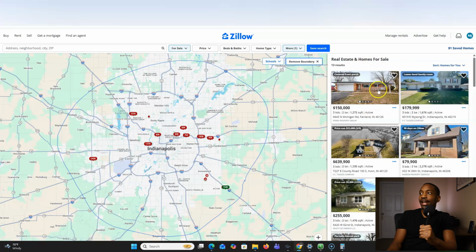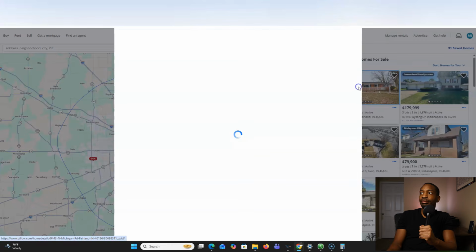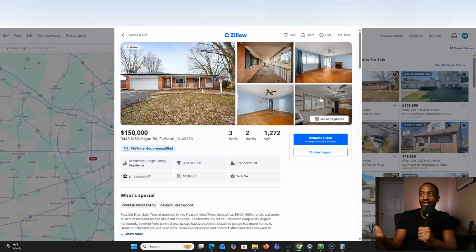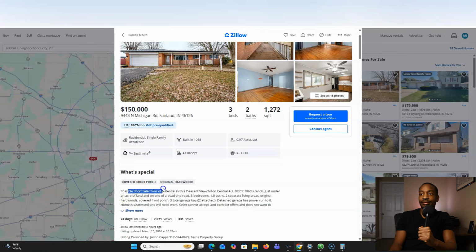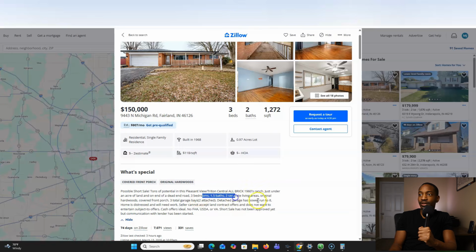So let's see what they have. So right here, we have a house for $150,000, 3 beds, 2 baths. Oh my goodness, look at this house for $150,000, y'all. Okay, possible short sale. But is it a short sale? It's not. 3 bed, 2 bath, 2 living.